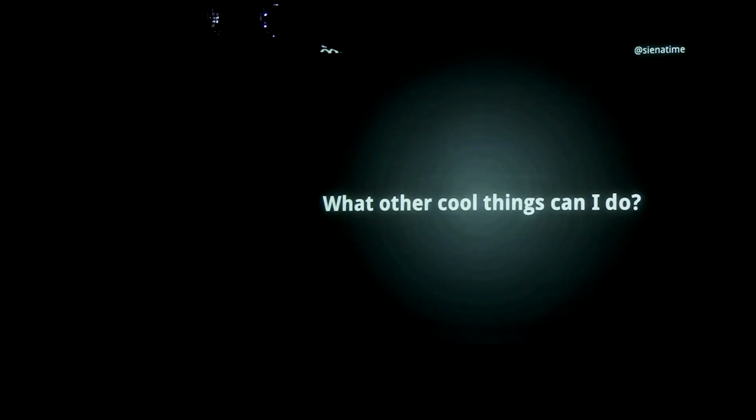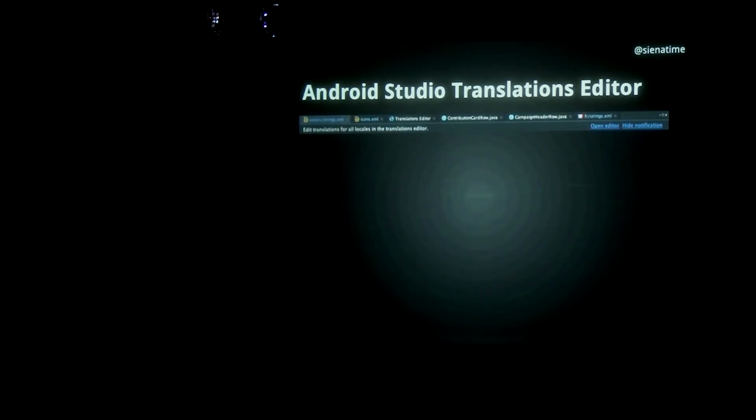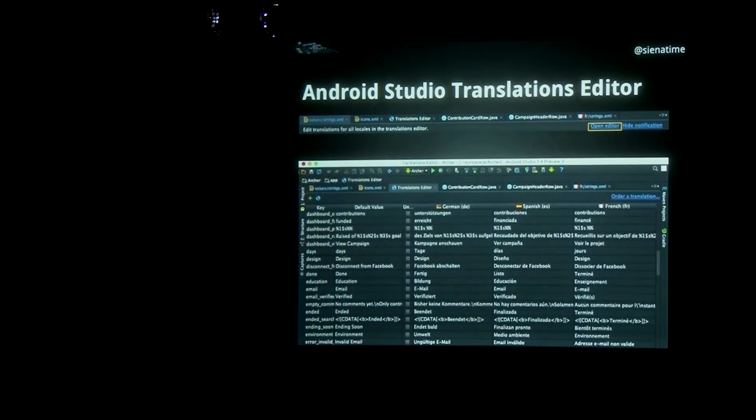So what other cool things can we do? There's this neat feature built into Android Studio, the Android Studio Translations Editor. If you open up your strings file, you might have never noticed, like I had never noticed, this little open editor. And then you get this really great side-by-side view of all of your translations. And you can do a couple cool things here.